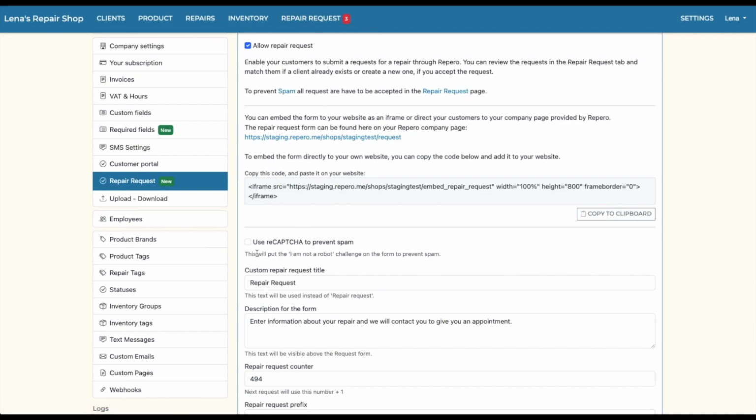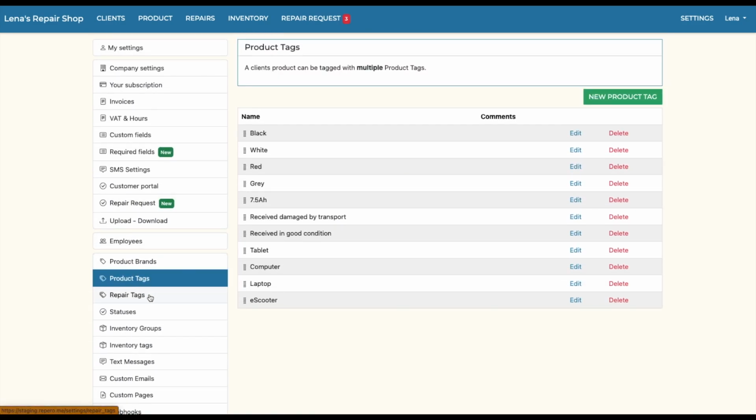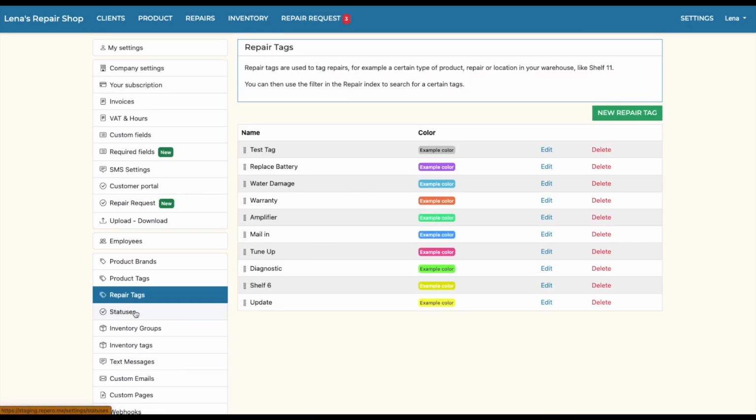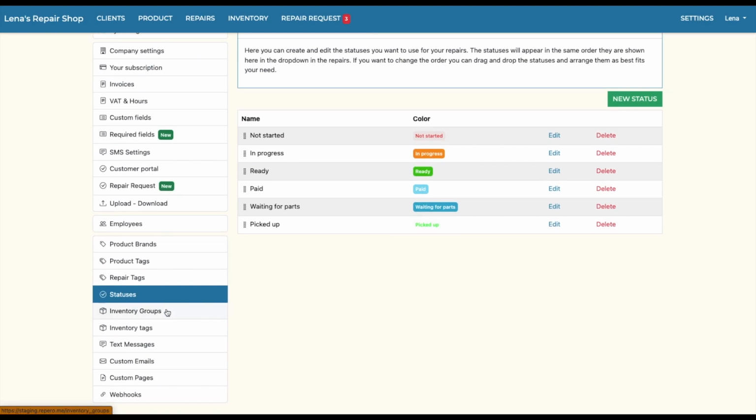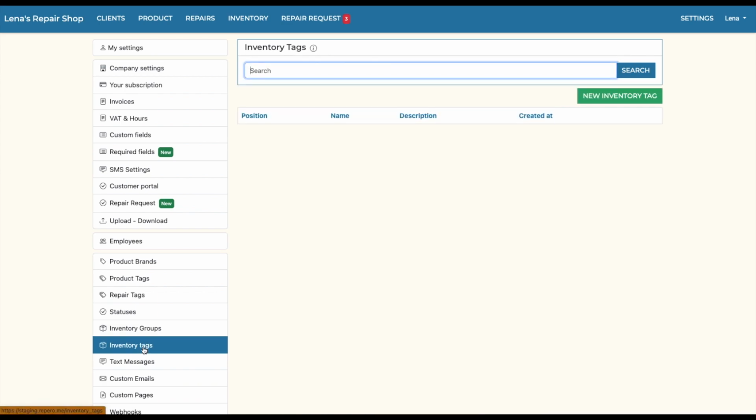And down here you have your custom tags and statuses. Product tags, repair tags, and statuses. As well as the inventory groups, where you can group together inventory items so you can add them to a repair in one go. Like if you have a repair that you do often and you use multiple inventory items for that repair, you can save time in the long run by creating a group for them. You can also create inventory tags and your custom text messages, emails, and pages.